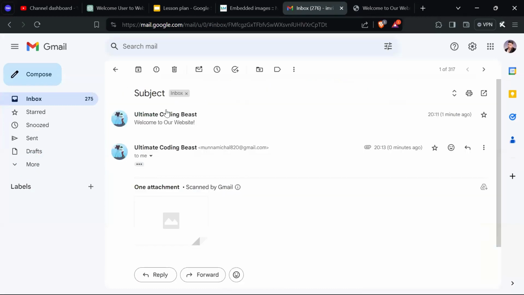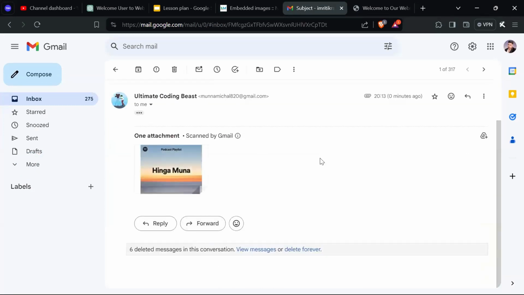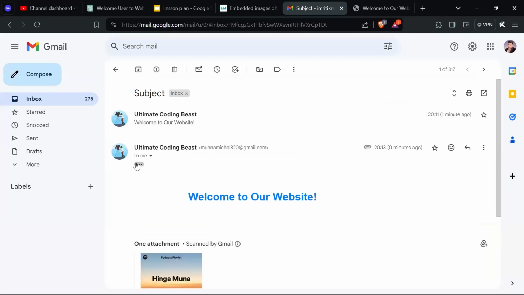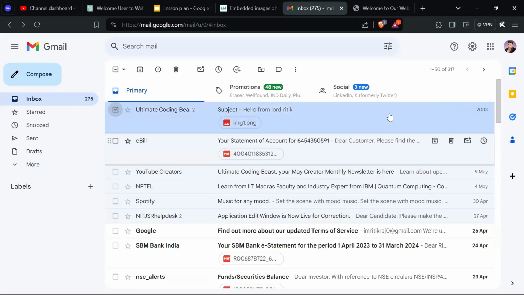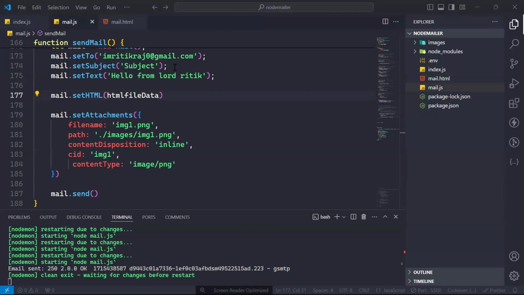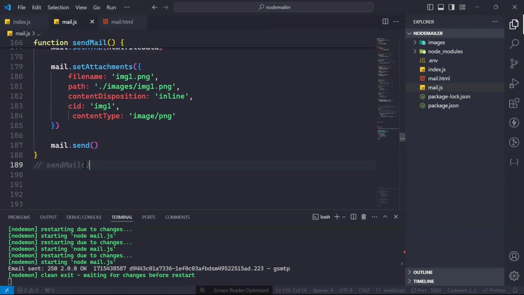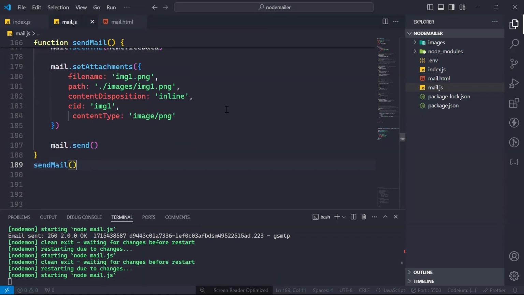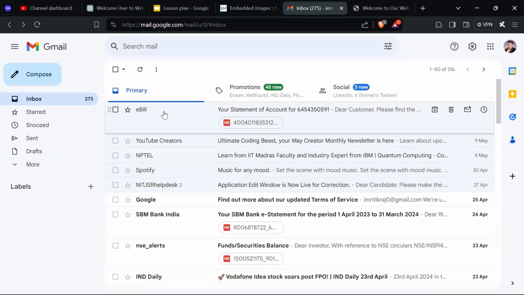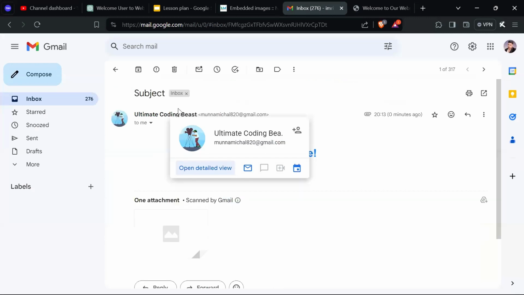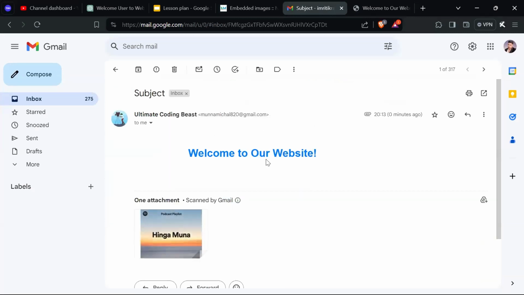Go back. Again, go back once, delete this one, comment this function call and uncomment now. Let's see if we are getting an image or not. Still we are not getting the image. Let's debug why we are not getting the image. We are getting it as an attachment, but we do not want an attachment, we want it in the HTML.